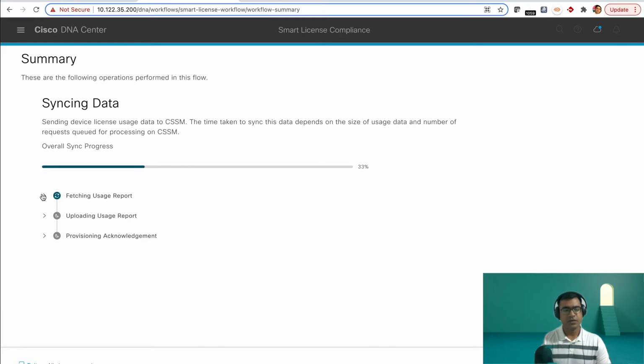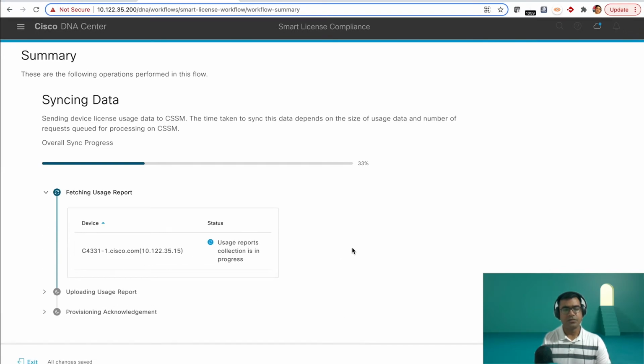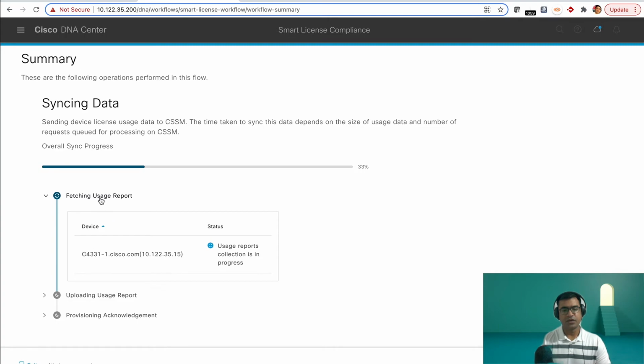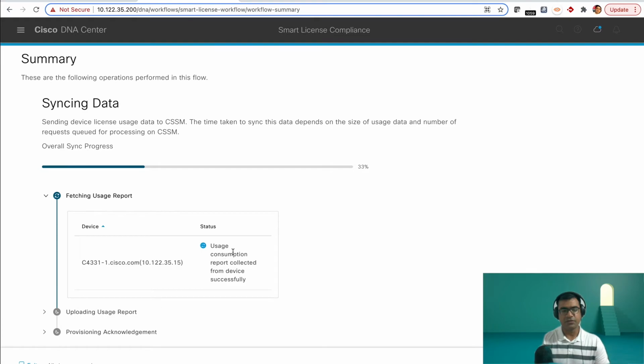So, fetching users report, right? Users report collection is in progress. Then once users report is fetched, uploading users report, that means the report is collected from the device successfully by DNA Center. What is the next step?